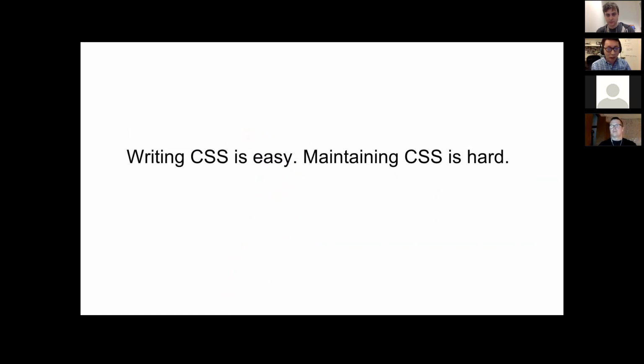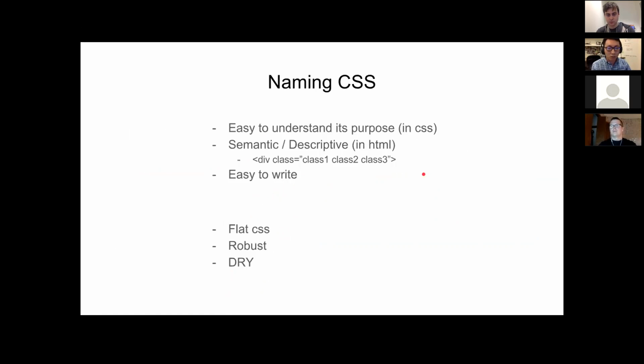So this gets back to the main point of this talk, which is that writing CSS is really easy, but maintaining CSS is actually super, super hard. So pretty much almost all the problems with CSS come back to naming CSS. And when you want to name CSS, there are 3 main things that I think are really important.